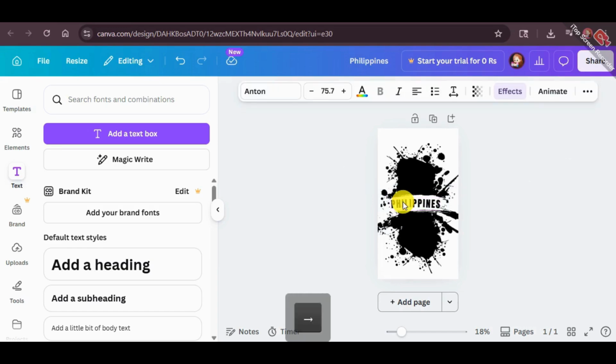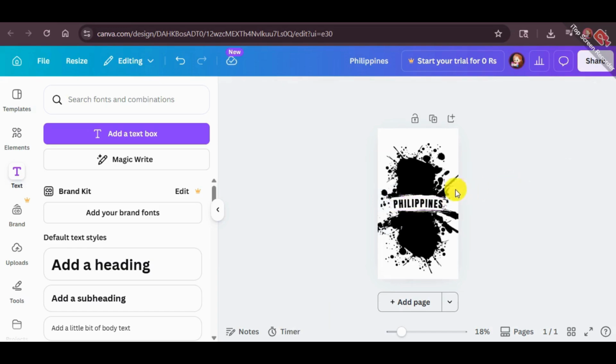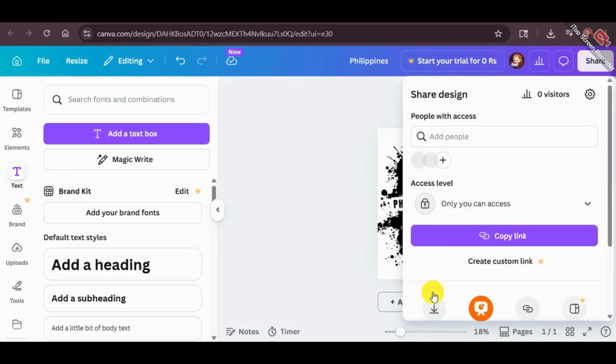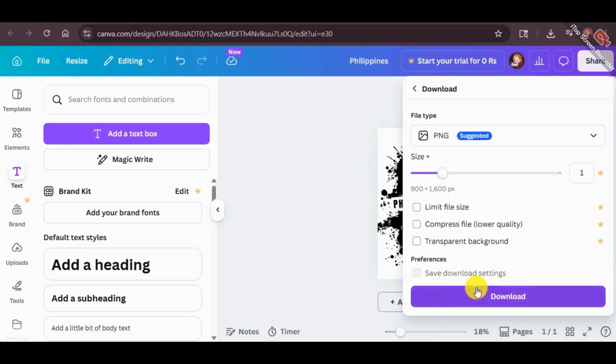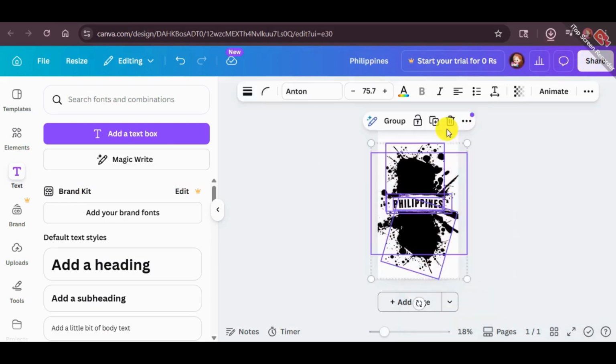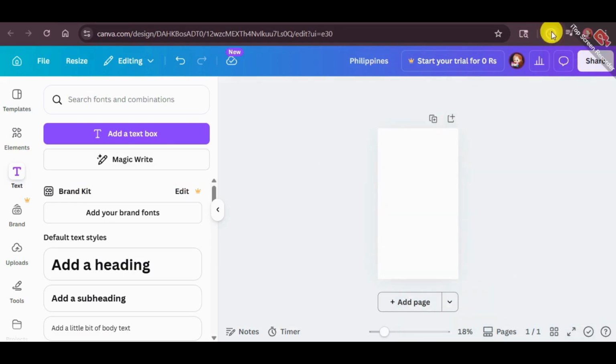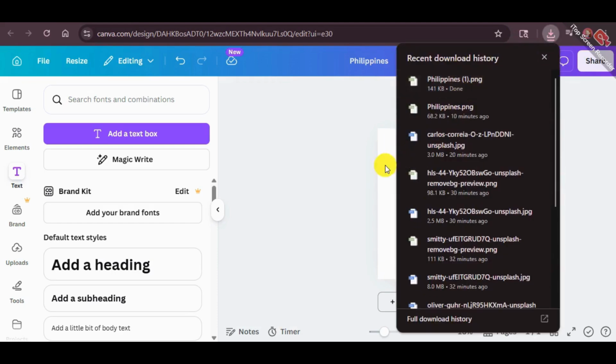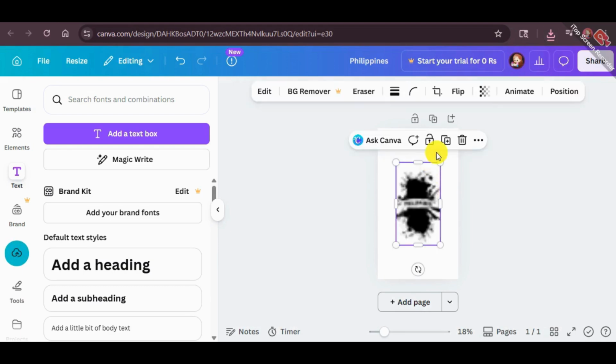Now this is the kind of look I needed. Okay, now what I'm going to do is, yeah, got it. So first of all, I'm going to download it. Now I'm going to delete all my elements and drop the image I inserted. Okay, now I'm going to resize it according to my page.